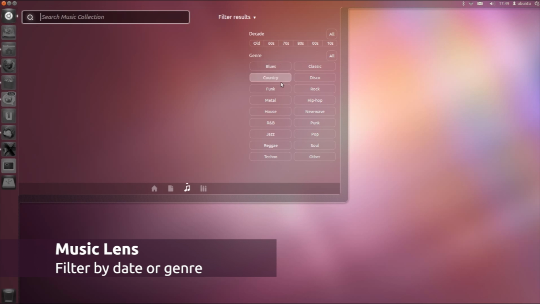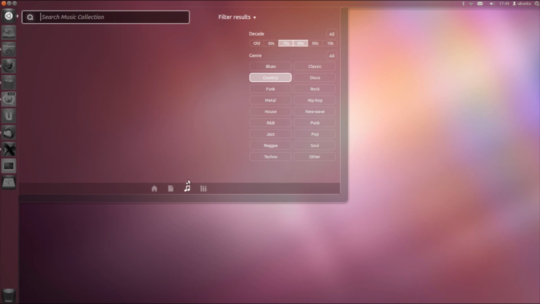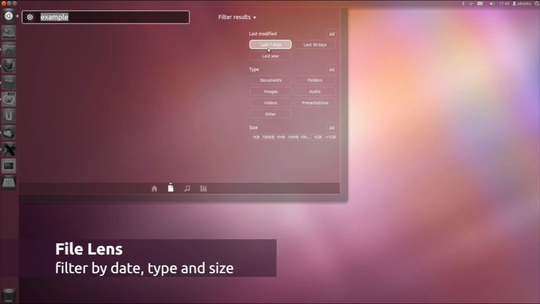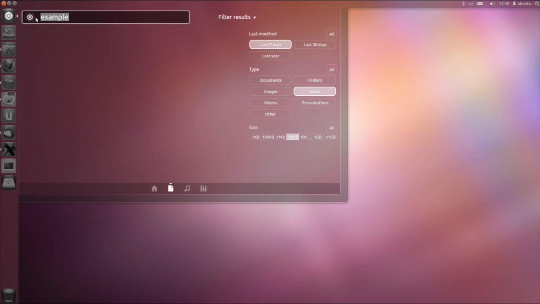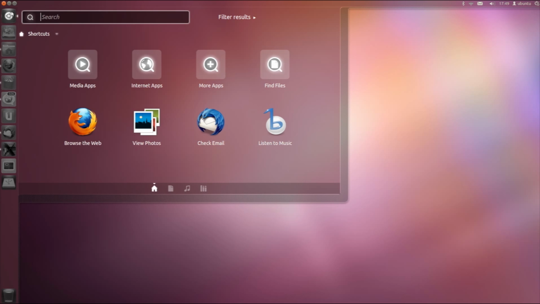One of my favourite new lenses, which are now integrated into the dash, is the music lens. Likewise, the file lens. I like the new filtering options by date or type or even size. Good old search works as well.